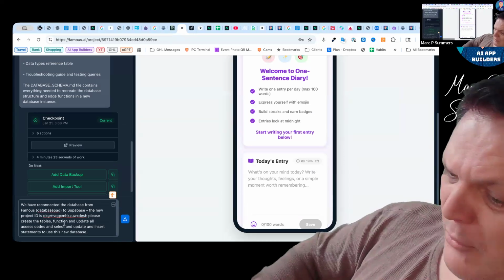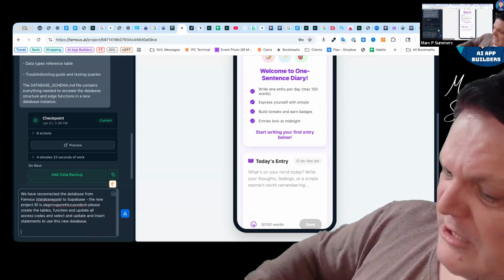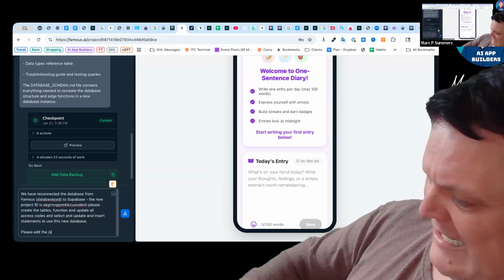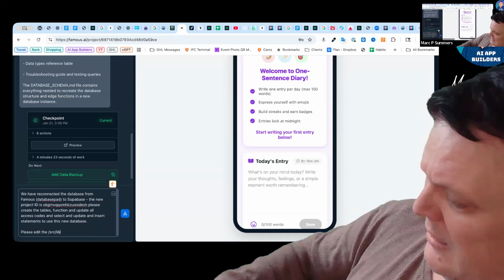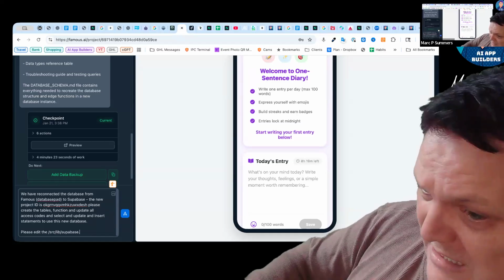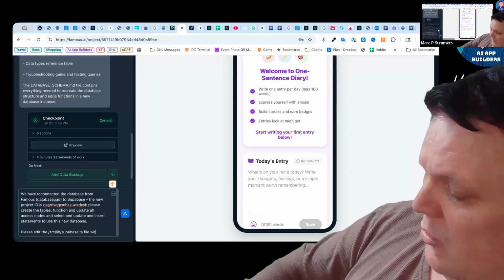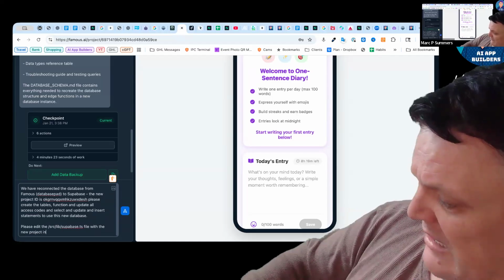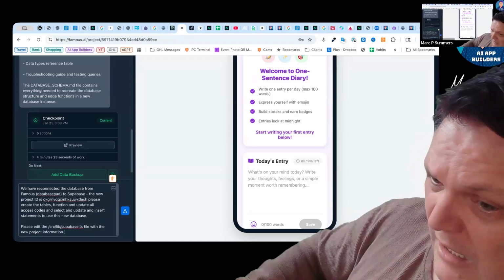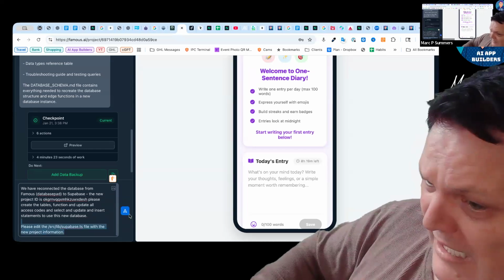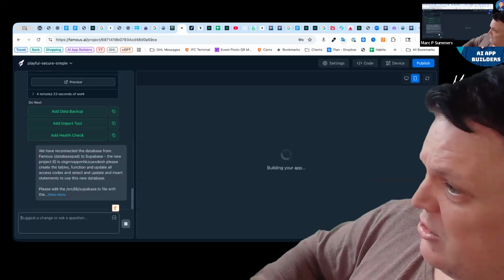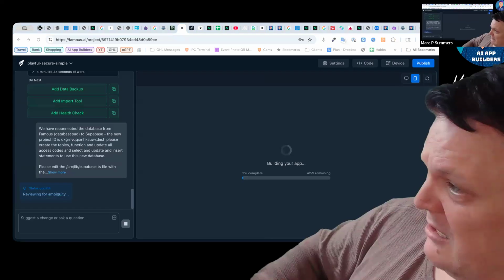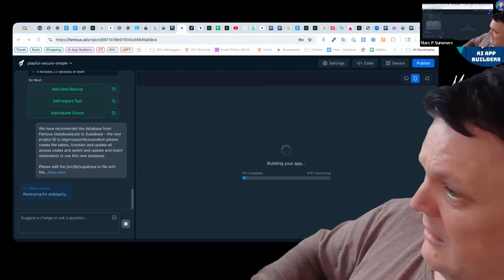Please create the tables of functions, and then I'm going to add something to this, and I will edit the snippet. Please edit the /src/lib/superbase.ts file with the new project information. Okay, and I'm going to add that while it's doing this. I'm going to add that to the snippet that we just took it from, just because that is an important piece. The other day I was messing around and I realized that it didn't actually update that itself.